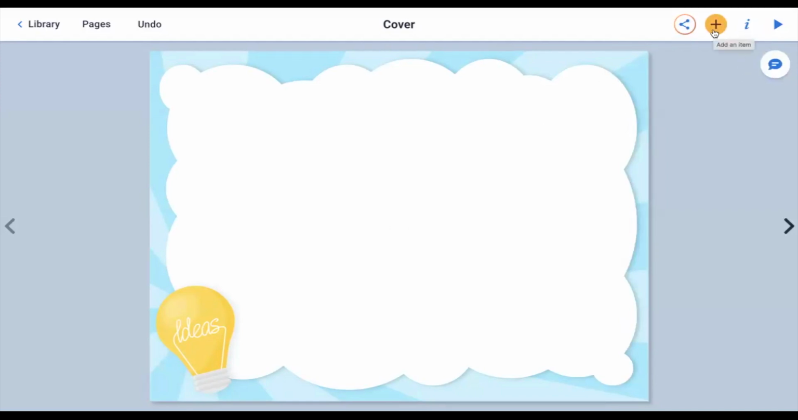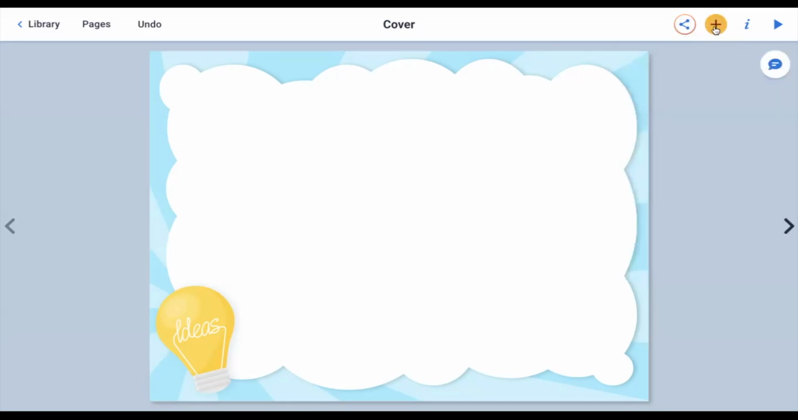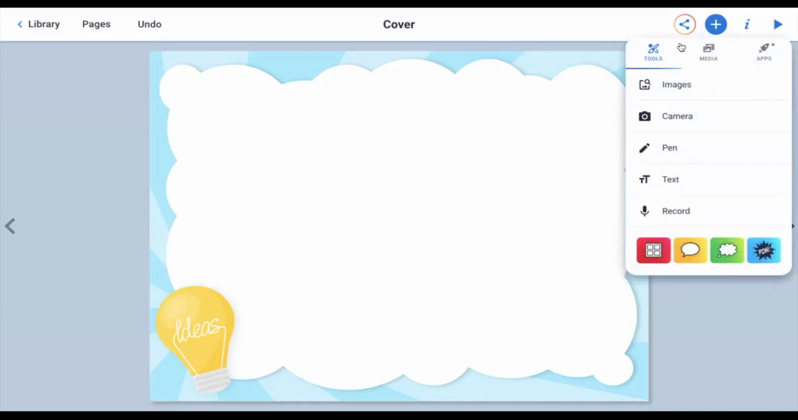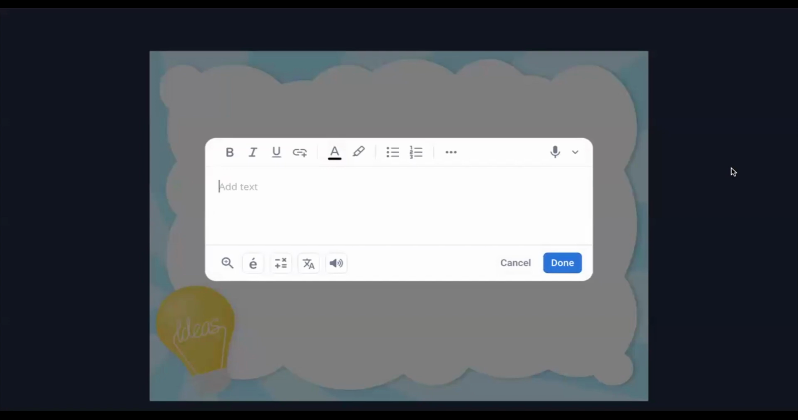And now I'm going to call this book. I'm going to give it a title. So I'm going to add some text. That's the first thing I'm adding. I'm going to click that add button at the top, and you can see here you can add things from apps, from media, or different tools. The first thing I'm going to add is text. This is the text style, and you can see the top three are very comic options, really. But I will select this one just for the title, and I'm going to call this one Book Creator Introduction.